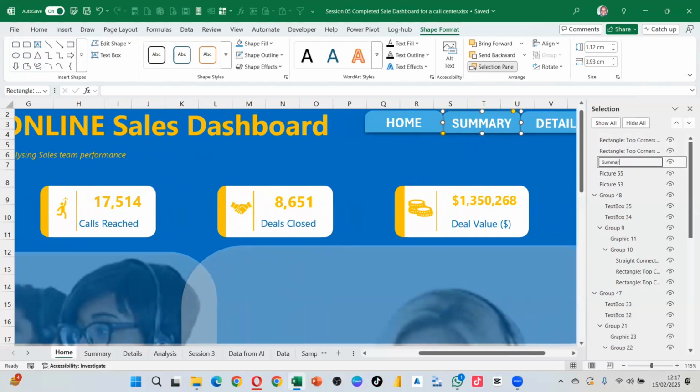I want to make sure that I align them when I'm looking at them. When I select this, this is the home. So you can always rename them. When I select this, this is the details. Control A, then details. So I want the home to be at the top, then the summary next, then the details next.